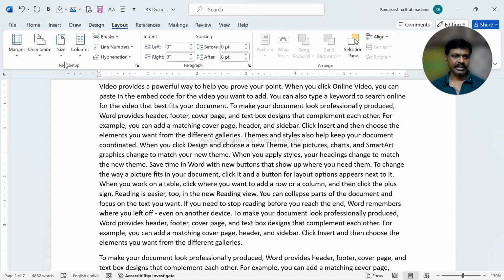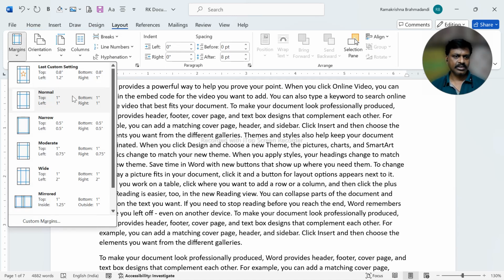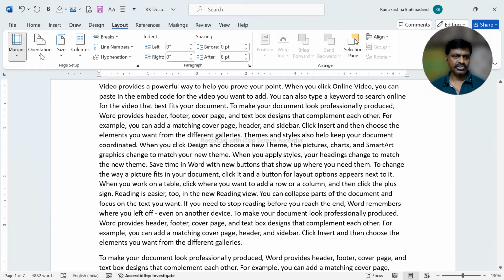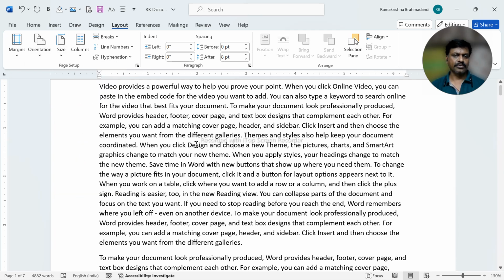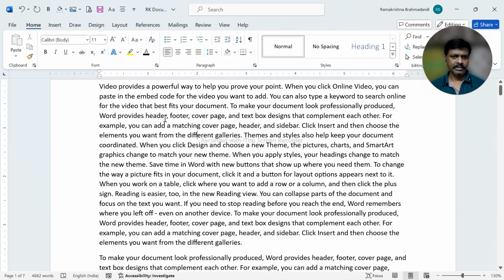Regarding page setup and layout, you see margins are all normal, all 1 inch. Orientation is portrait, and the paper size is A4. So these are the default settings. We need to remember them. So how to use these font group commands, let us learn.